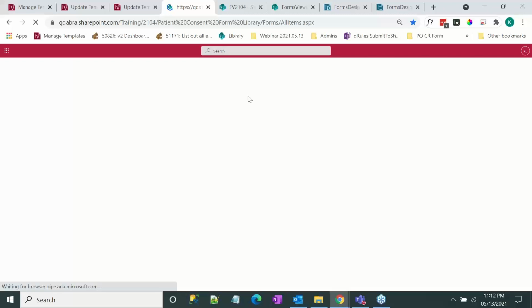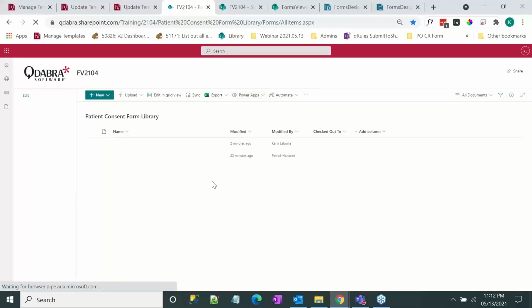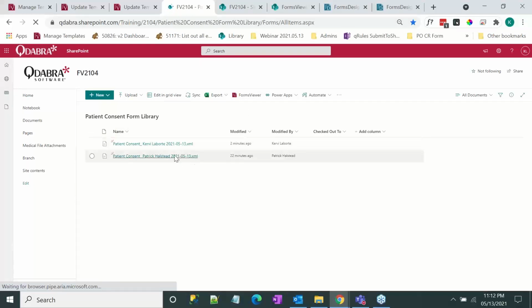What is it, 164? I forget the version number. All right, so if I open, you want me to open a new form or just the one you just submitted? Just open the one you just submitted, just to show that it opens in the old version.